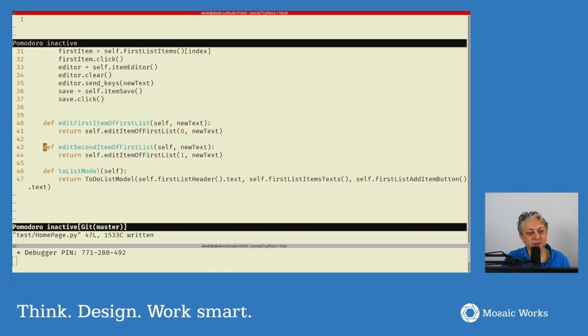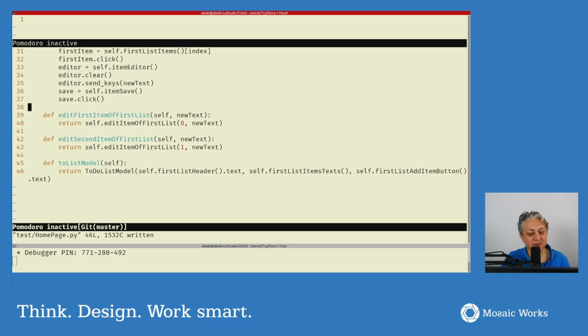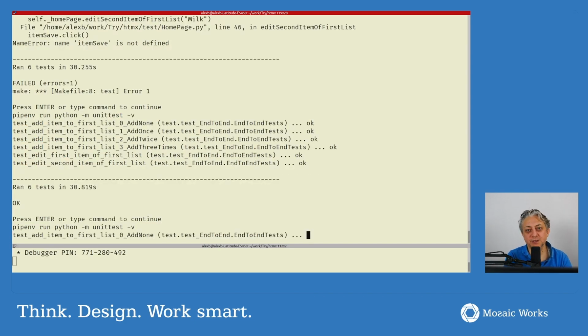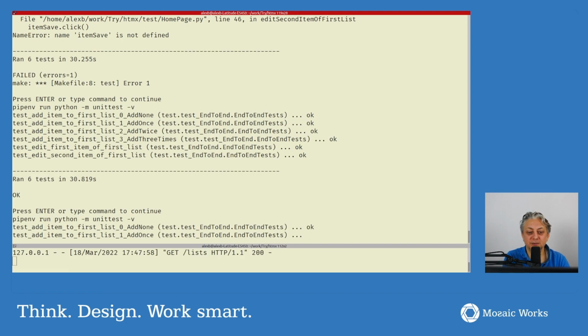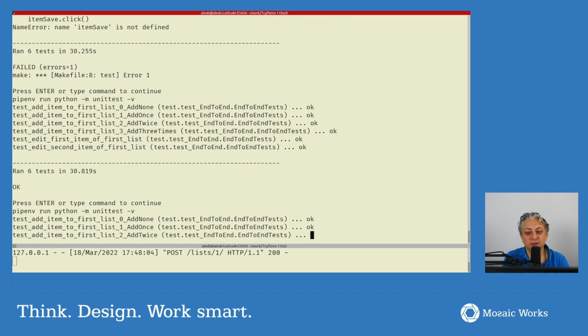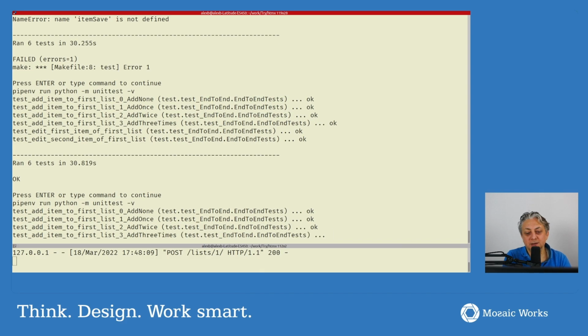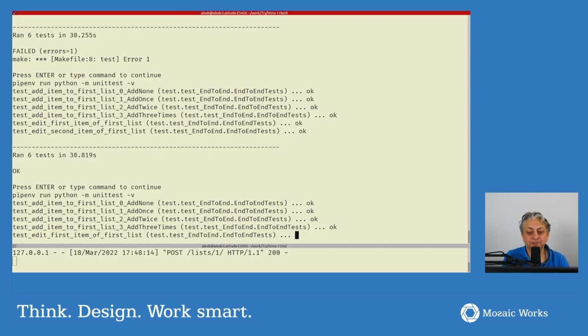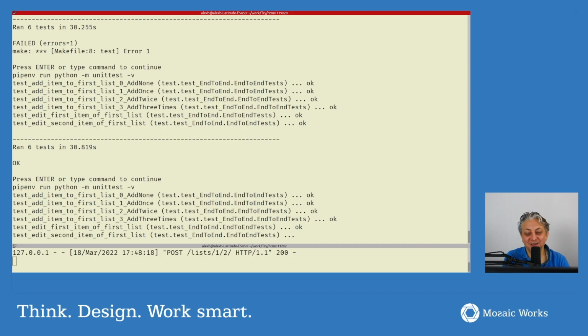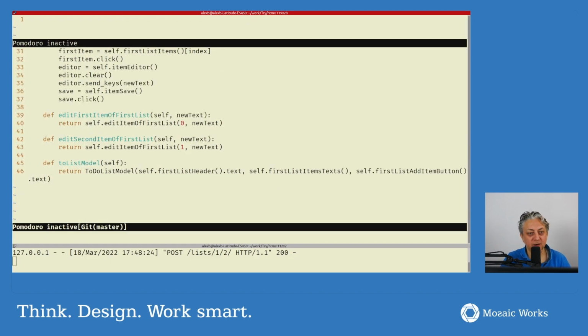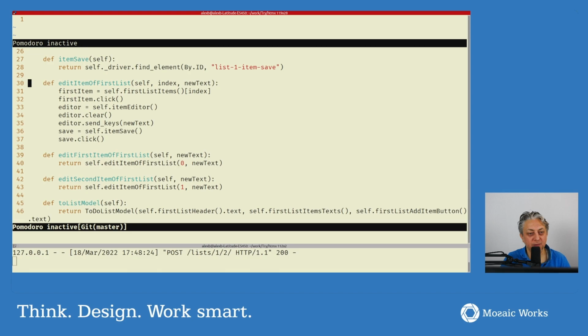Since I'm making these mistakes, it's obvious that I'm not at peak of my performance, and because of that, it's even a better idea to keep running the tests and make small changes, run the test, and then see that everything is working fine. So let's see, even if these tests take a bit too long for my taste, still, extremely useful, right? Perfect. So we know now that we can call edit item of first list.